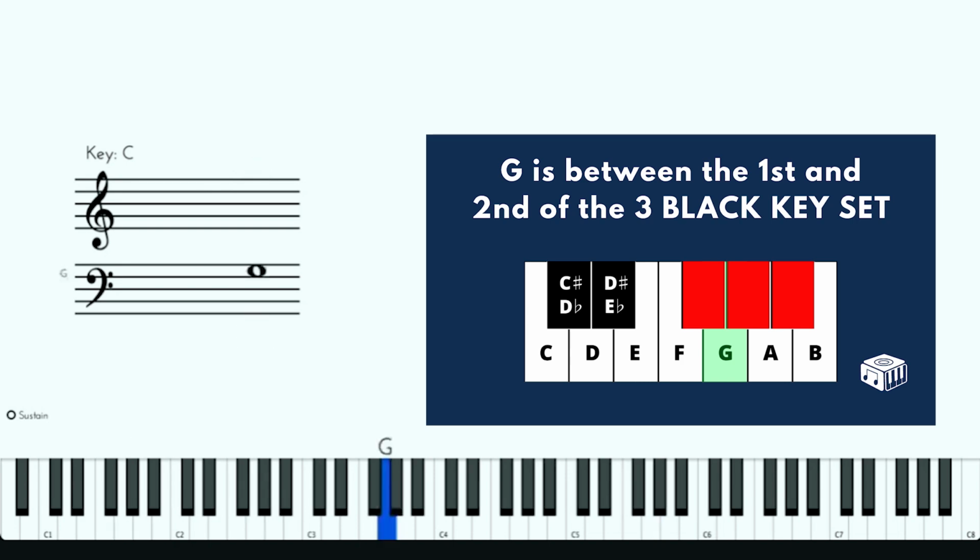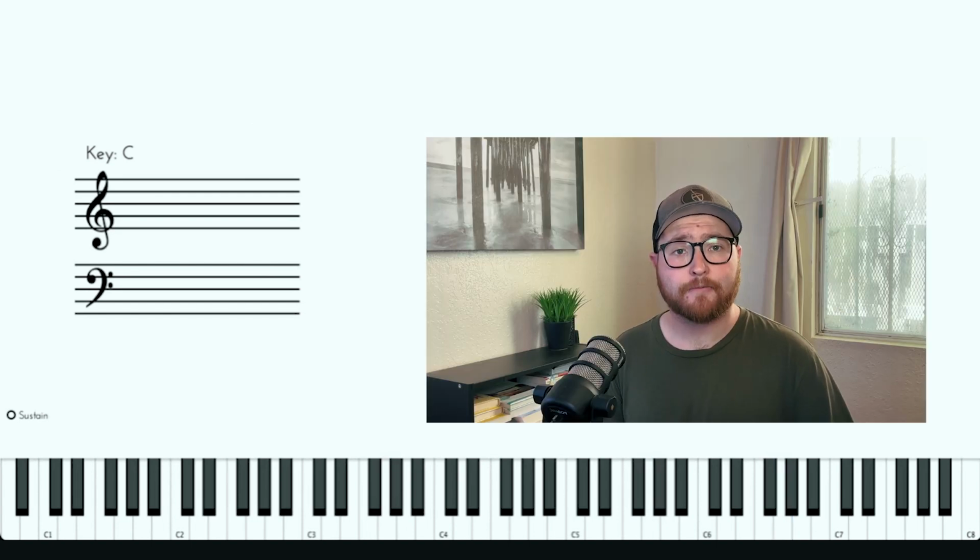And that's how to find all the notes on the piano, A through G. So that's it for the musical alphabet for this lesson. Go ahead and practice that at home and keep going and have some fun with it.